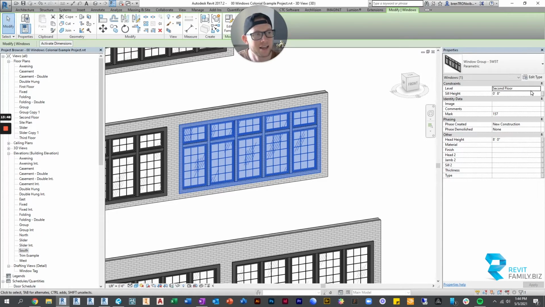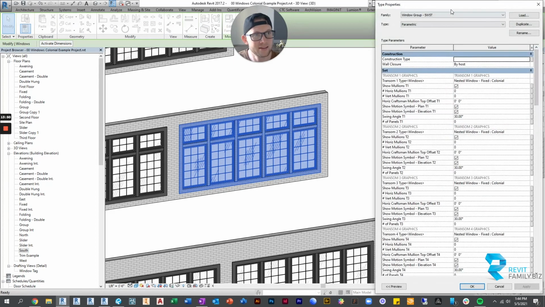But if you put them all as type parameters, it doesn't make you wait between parameter changes. It'll let you do all your changes, and then when you click OK, it will do all the logic to see if it can make the window. So it saves a little bit of time. That's why all of the parameters for these grouped windows are all going to be type parameters. All right, so let's look at what we have here.